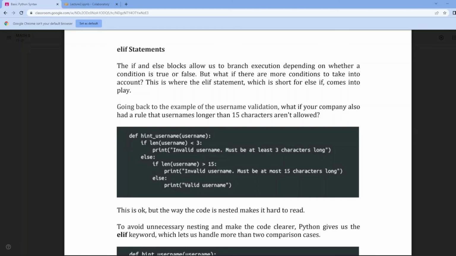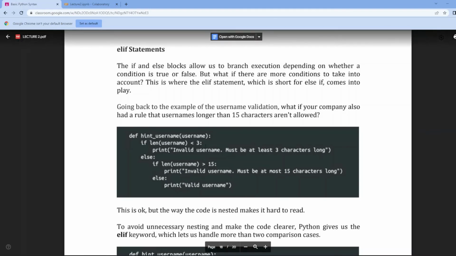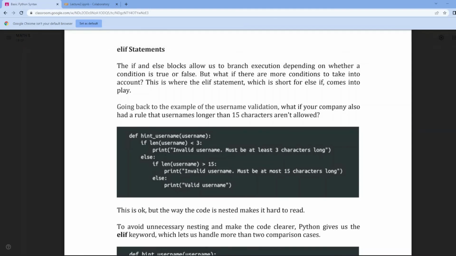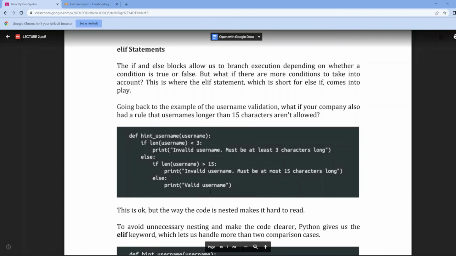comes into play. Going back to the example of the username validation, what if your company also had a rule that usernames longer than 15 characters are not allowed? So, yan. If len is less than 3, sabihin mo, invalid. Else, so meaning, yung username is 3 and above. If 3 and above, magkakaroon ka na naman ng if statement. If len is greater than 15, sabihin mo, invalid na ulit yan.